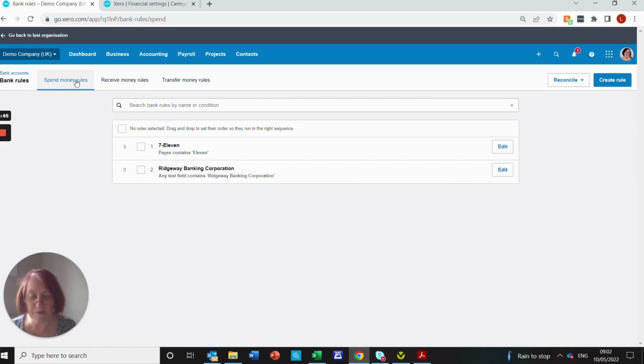As you can see, you've got spend money rules and receive money rules. Depending on what the transaction is that you're using to create that bank rule, it will decide if it's a spend money or a receive money, so you don't have to tell it. The other type of rule is where you're transferring between one bank account and another bank account. So again, you can very easily set up a bank rule for that too.